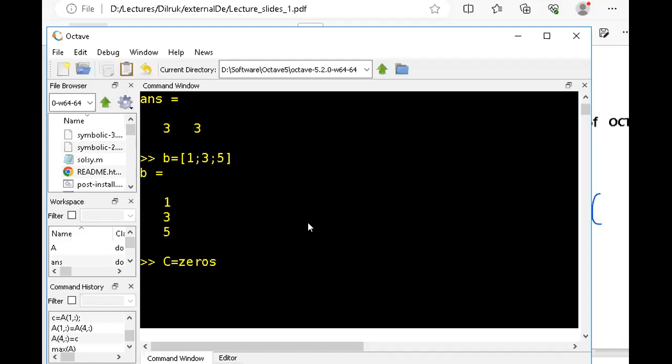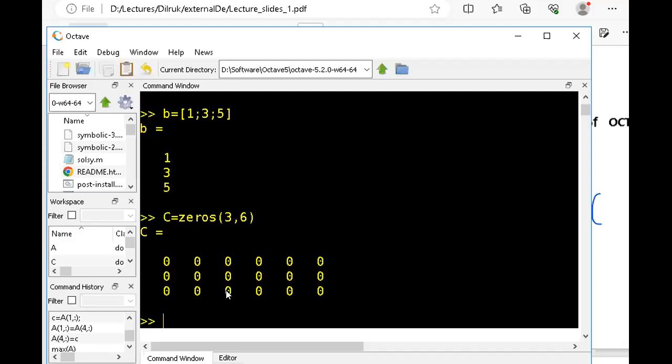You have to type zeros, and you have to enter the dimension of the matrix. If you have a square matrix, 3 by 3, I just put 3. But if you have a rectangular matrix, then you have to put the dimension correctly. Then you will get 3 rows and 3 columns, filled with zeros.